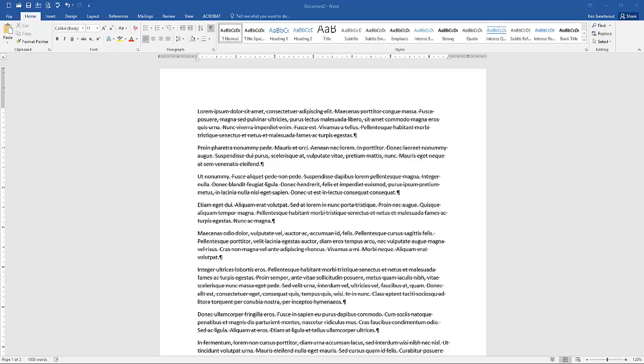Hello, today I'm going to show you how to work with shapes in Office. Specifically, I'm looking at Word, as you can see, but I think this works exactly the same in PowerPoint and Excel. So, here's my document.